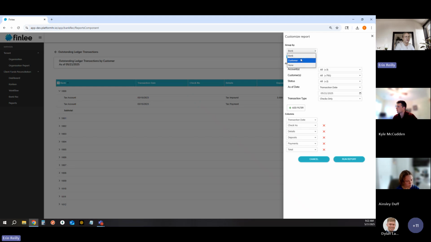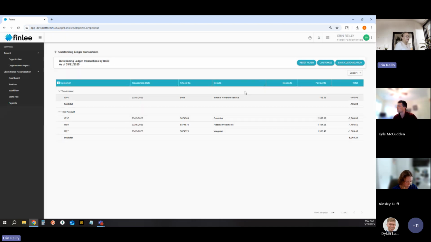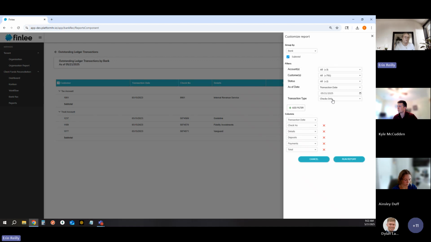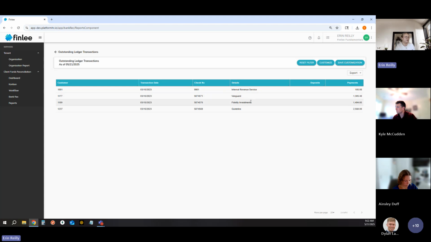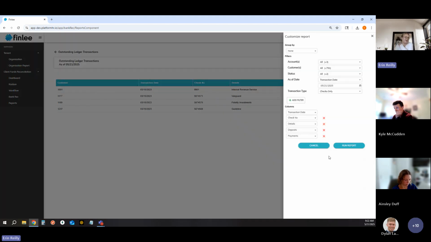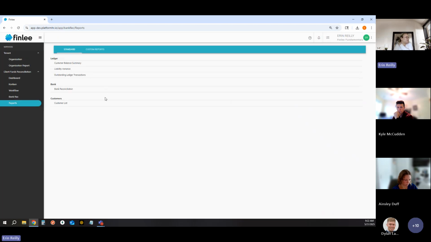If you want to group by all aged items on a certain bank account, then you can look by bank and see everything that's outstanding there for checks only, because I have that filtered by customer. Or if you just want to see a list of outstanding transactions by customer, then you can put a none grouping there. All right, those are the ledger reports.